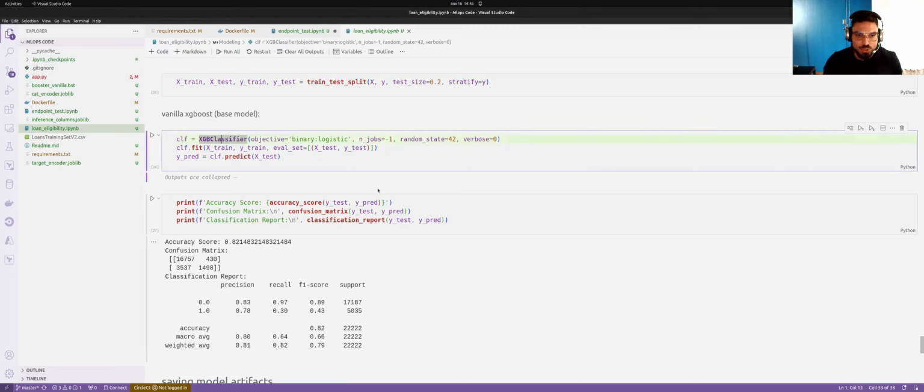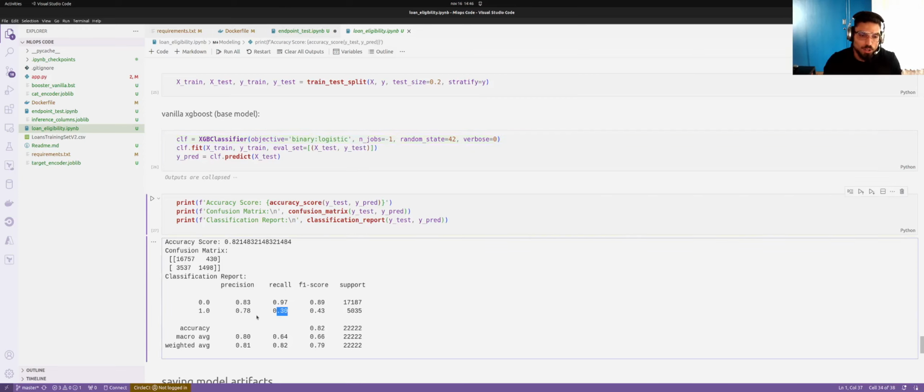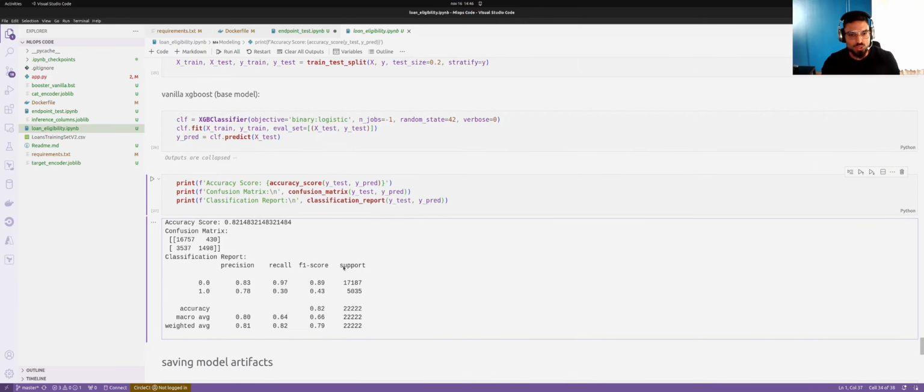I used an XGBoost classifier to train a binary classifier, and these are the evaluation metrics. We got an accuracy score of 82%, but there is lots of room for improvement because we can see the recall for the scenario where the loans are approved is really low. 0 means the loan was refused, and 1 means the loan was approved. Although the precision is reasonable, the recall is really low. But let's move on with this version of the project.